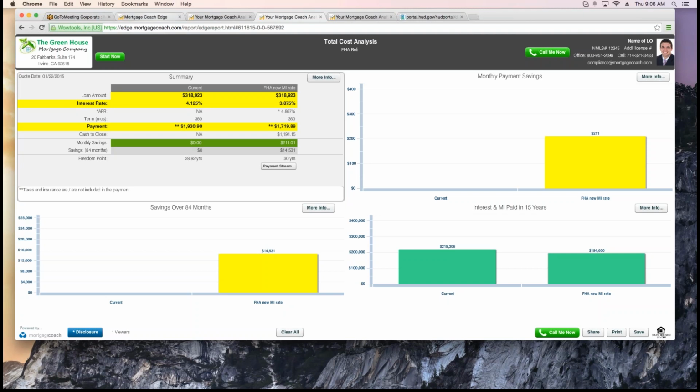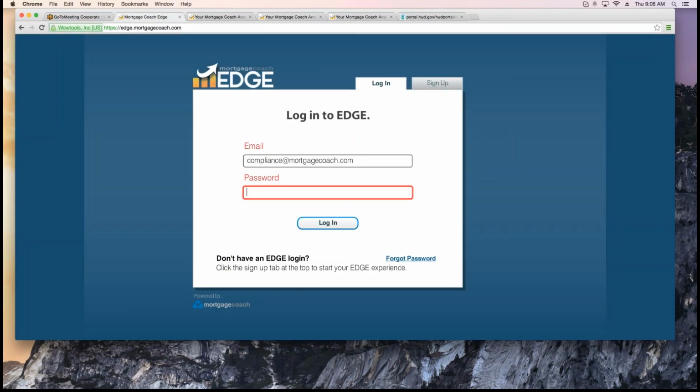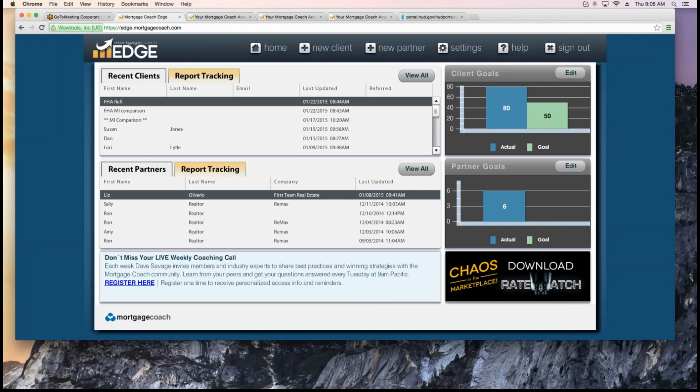So I'm going into my Edge account. So it's edge.mortgagecoach.com. And I enter my password. Okay, so now we're at our home screen.